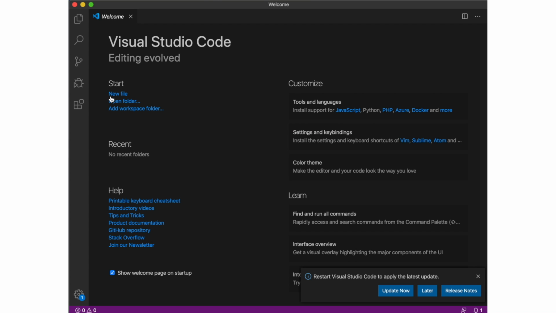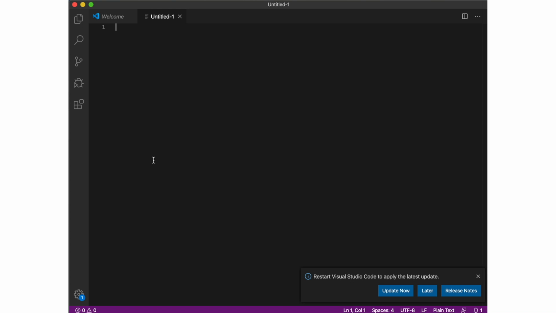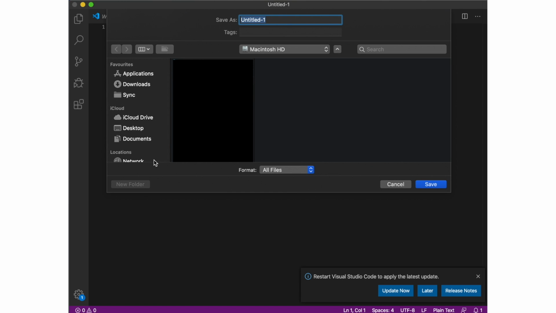So you want to create a new file by clicking New File. And before we start coding anything, we need to save this file with the .py extension. So if you click Command S, we want to save it in desktop, and I'm going to call it hello, and then .py. The .py extension tells the computer that this file is a Python file.